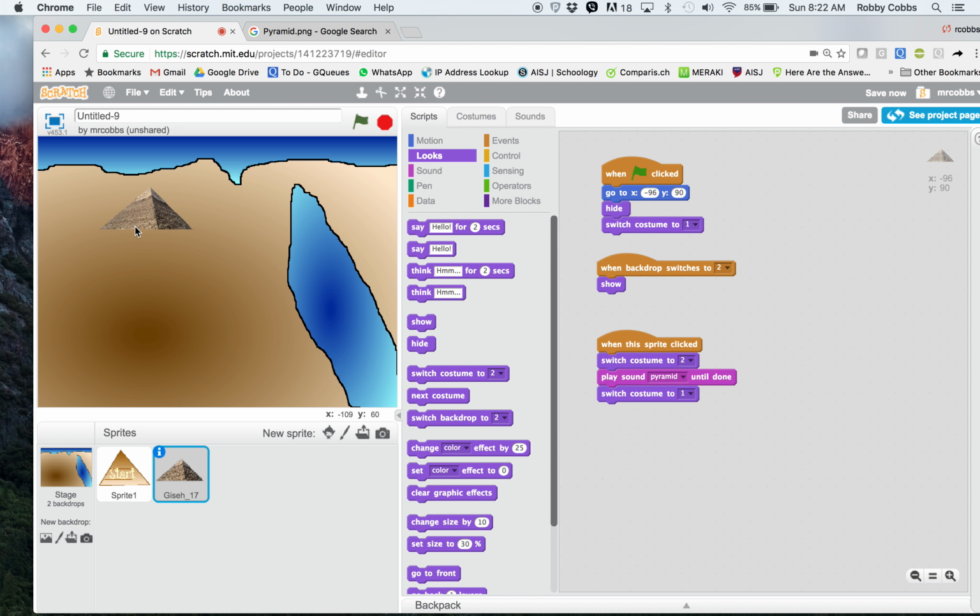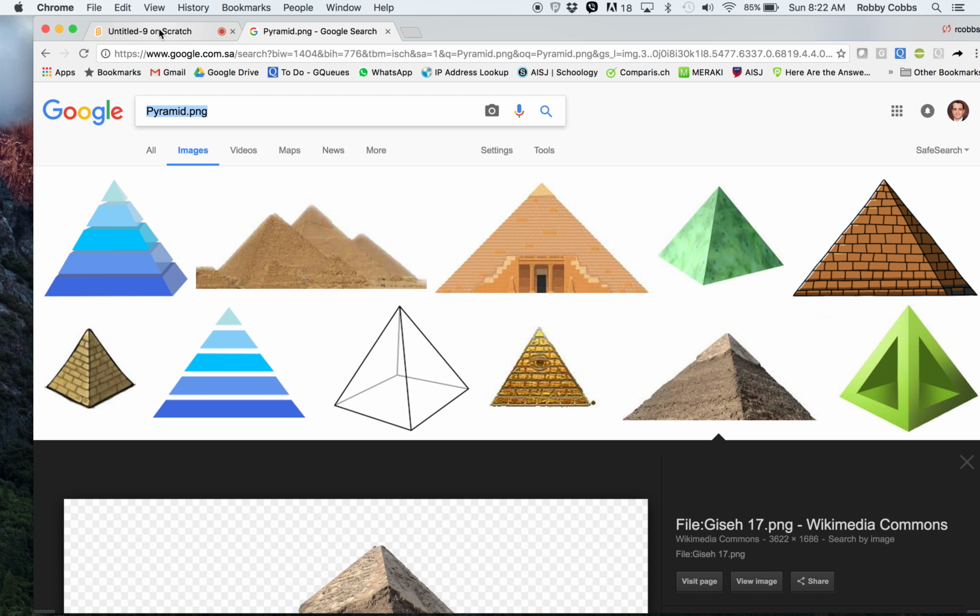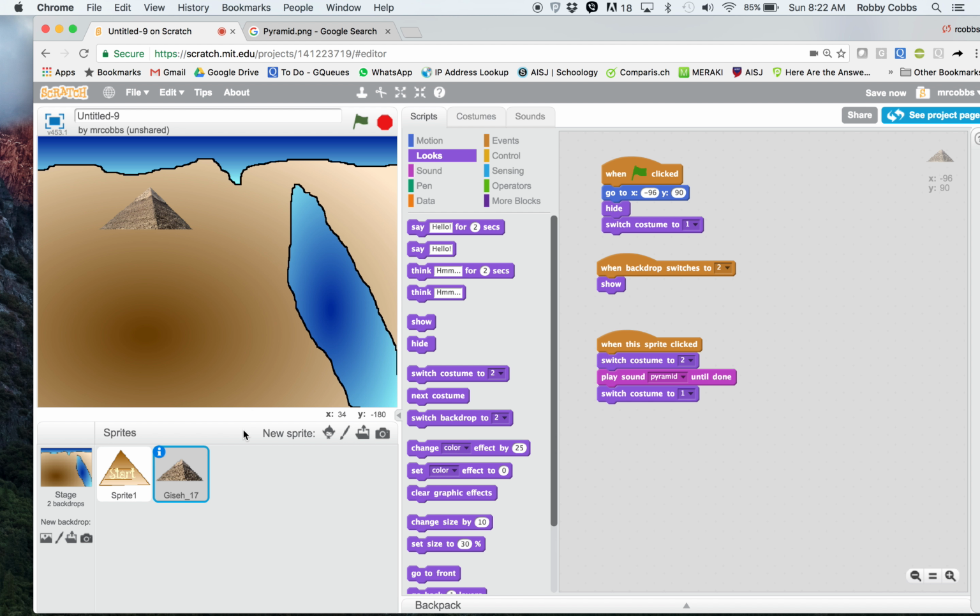Perfect. That's exactly what we're looking for. Now, this is only one sprite. You're going to need multiple sprites. So let's grab another picture. Actually, let's not grab one. I'm going to draw the Nile in here.